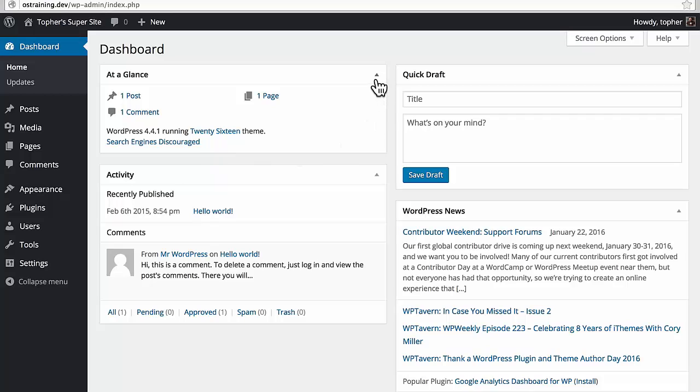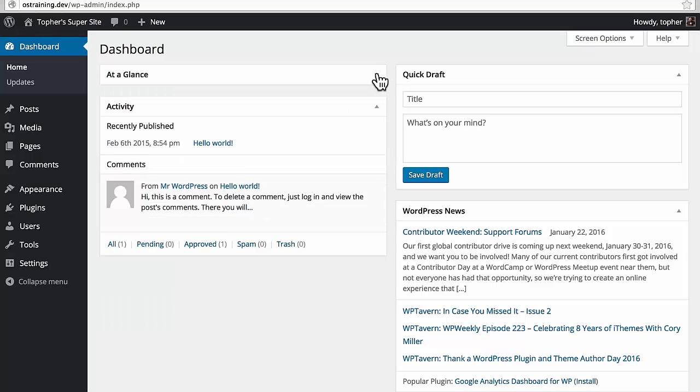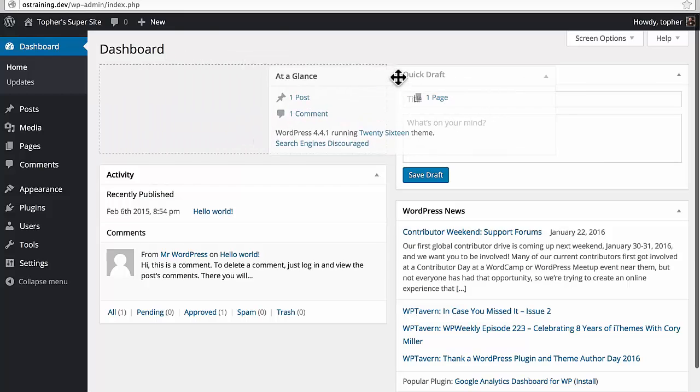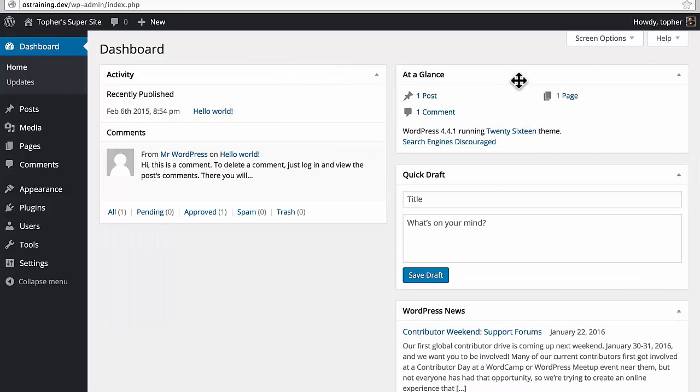In the top right, you'll note there's a little up arrow. You can click it and window shade this box. Click it again, it comes back. Also interesting, you'll note that when you hover over the title bar, the cursor becomes a plus. That's because you can drag these around and reorder them.